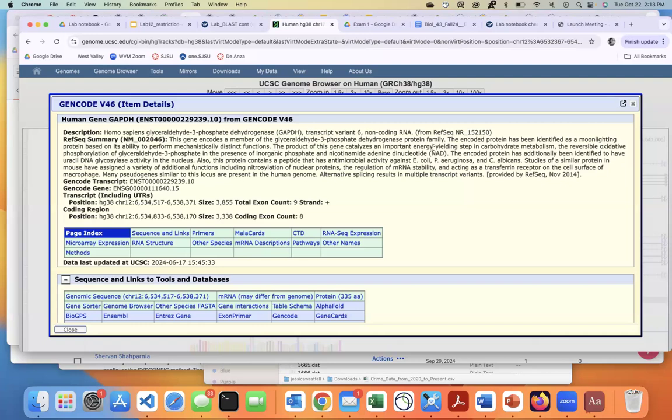But here, it catalyzes an important energy-yielding step in carbohydrate metabolism. That sounds familiar. Do you guys remember where we did carbohydrate metabolism? It's probably the last chapter we just did, where we looked at glycolysis. So go back and see if you can find the GAPDH in there. But it gives you a little bit more information about it.